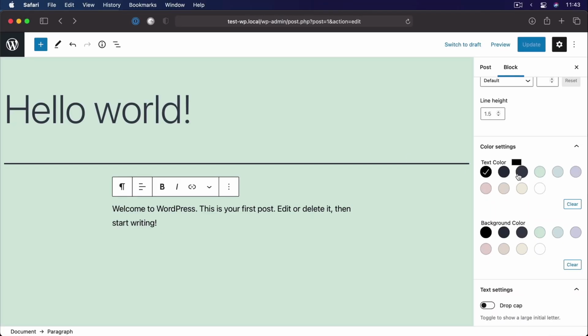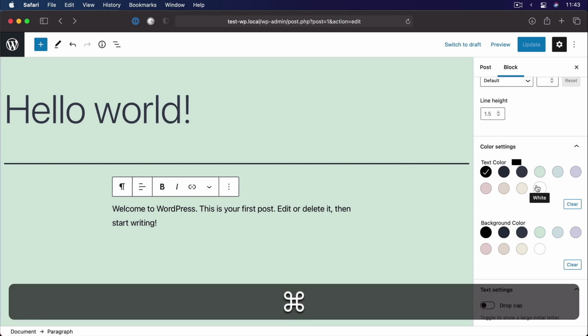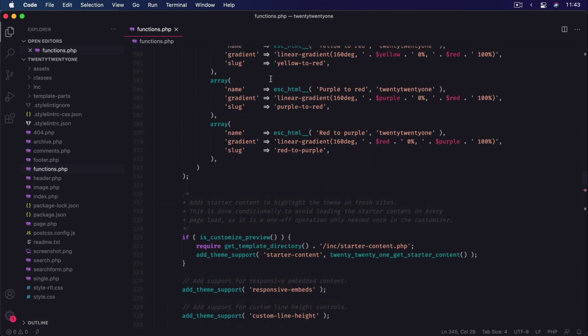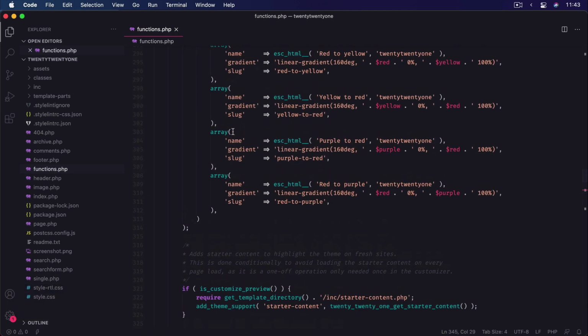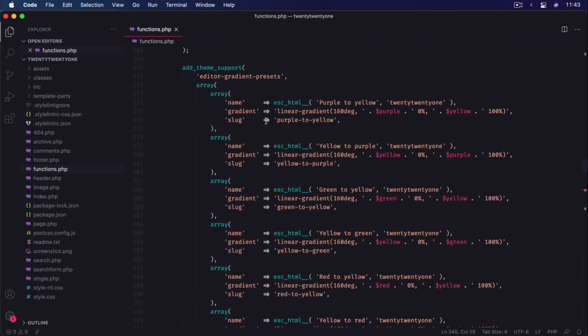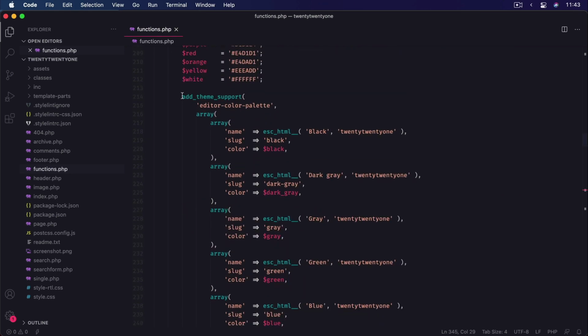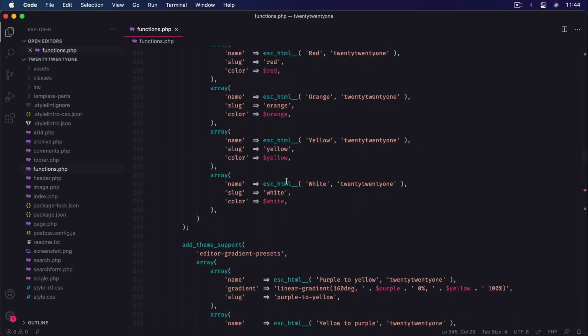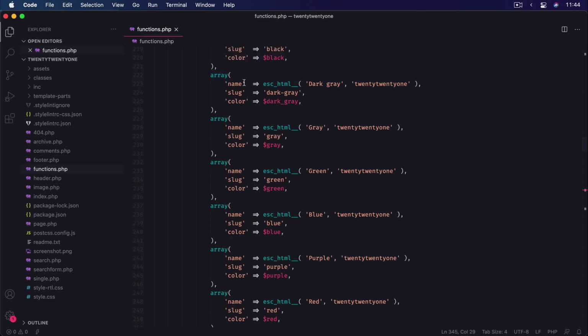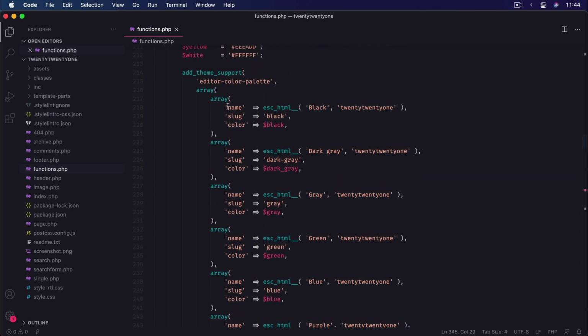Now, how do you define your own color palette in here? It's very simple. You do it in the same place, inside the same function, in your functions.php file. You need to add something like this: add_theme_support, editor-color-palette, and then an array that has this structure. For every color, you would do another array where you would set the name of your color, the slug or the ID, and the actual color value.